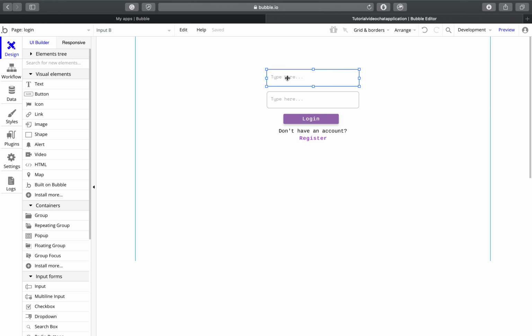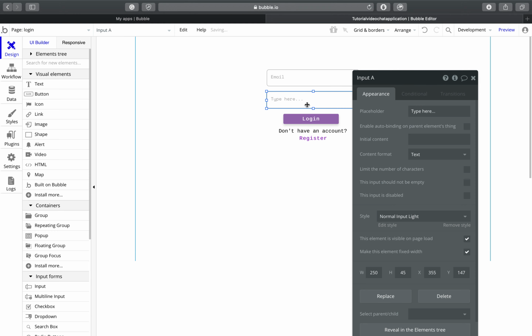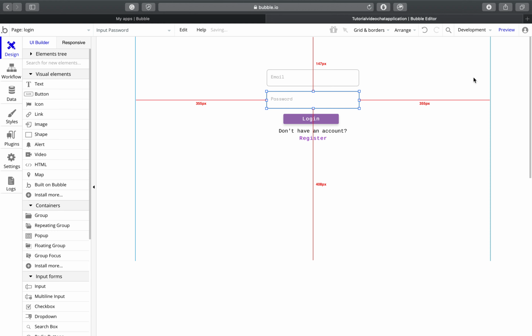Now, we need to change the placeholder values for our text boxes. On this one here, we want to write in email. And on this one here, we want to write in password. Unfortunately, on Bubble, you cannot make users log in with usernames. It has to be emails and passwords. To be honest, I don't really mind though, because I always prefer to use emails.